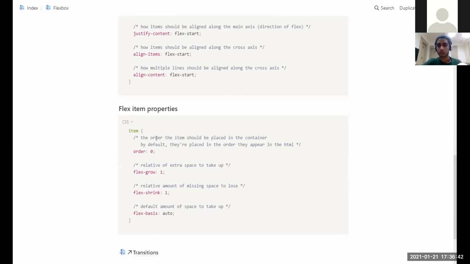Flex grow basically says, the flex container has a certain amount of space, and if all the items inside don't take up the entirety of that space, how are you going to use it? Who's going to take it? Flex grow is basically how much space this item is going to take relative to the other items. By default, flex grow is 0.